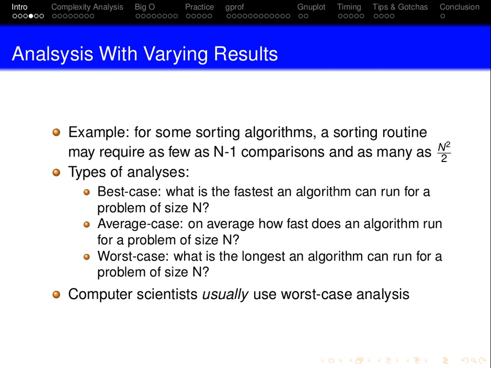Analysis of the varying results. So for some sorting algorithms, a sorting routine may require n-1 comparisons and as many as n squared. We haven't talked about different sorting algorithms, but there are sorting algorithms that have a variable number of comparisons depending on your input. It's totally data driven. So that's why we talk about best case. Well, what's the fastest you can run a program in? So an optimal situation, well, it'd be n-1. What's the worst case? Well, it's probably n squared over 2. And then what's the average case?